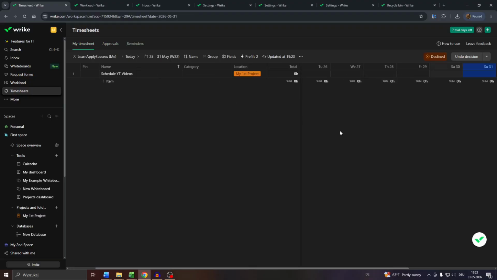Now, if you'd like to undo this, if you're the decision maker, guys, you can undo this by clicking into this button. Or if you accidentally approved the timesheet, but now would like to revoke your decision, let me approve it for the sake of this tutorial.